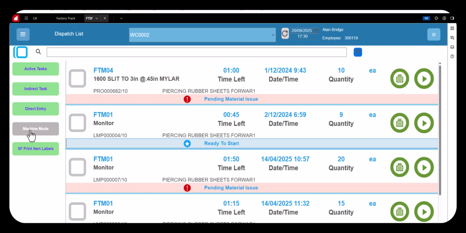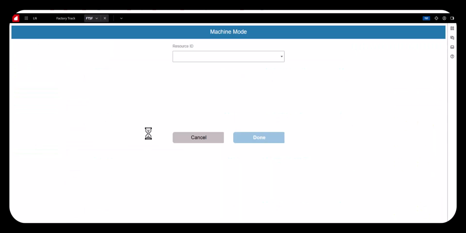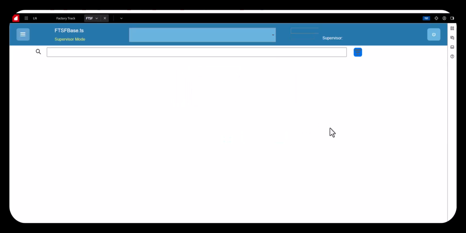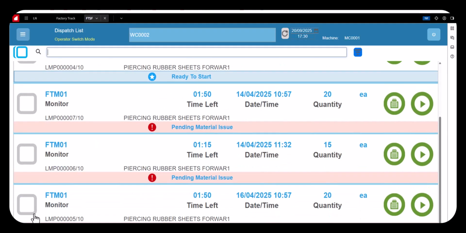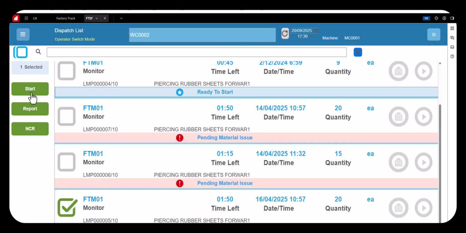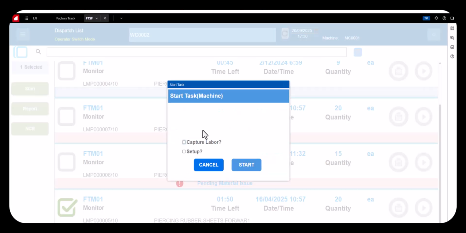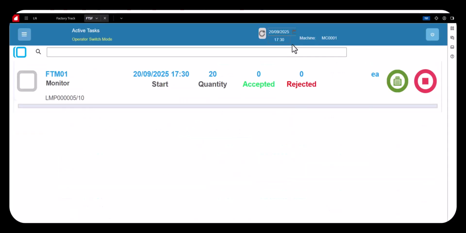So one of the other options we have is machine mode. This allows the operator to select a machine and go into the system as if they were that machine. So the system will show all the jobs that machine can run on, and I'll select LMP5 and say I want to start collecting time against it. So this is just the machine, and I'm not going to capture labor. This is a standalone machine that is going to run against that job at 1800 for half an hour.